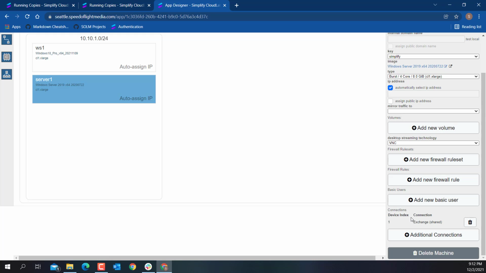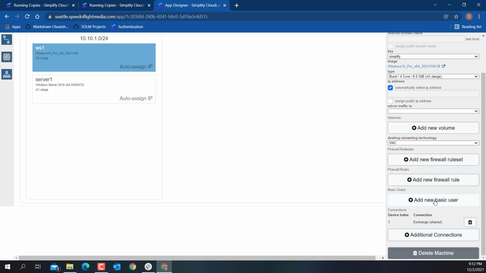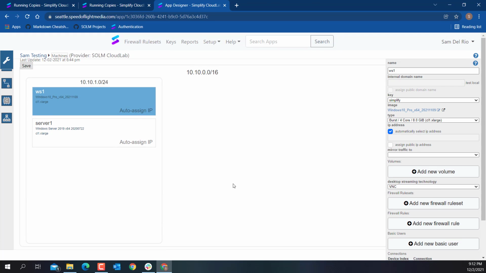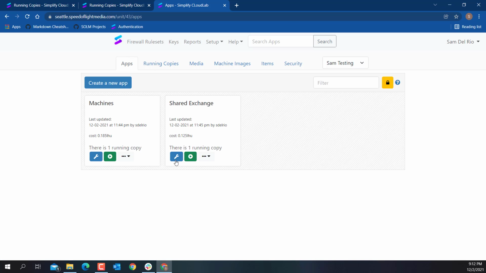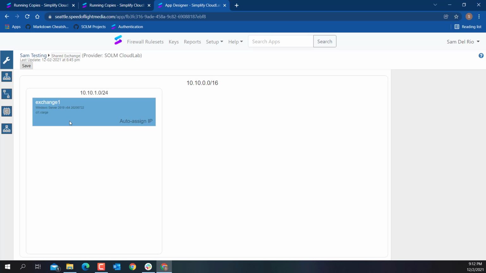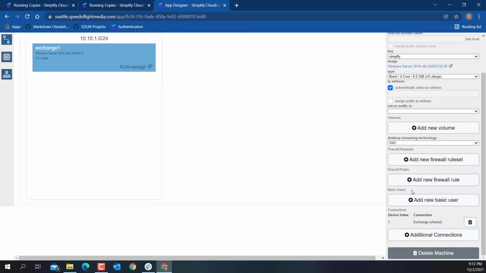Now I want to make sure I'm adding my created shared network to each machine that I want to be able to communicate with my centralized or my shared server. So you have to do this again on a per machine basis. And you also want to do this on the machine that you're looking to actually share, as either your Exchange database or some type of centralized server that you're looking to share out with other copies.